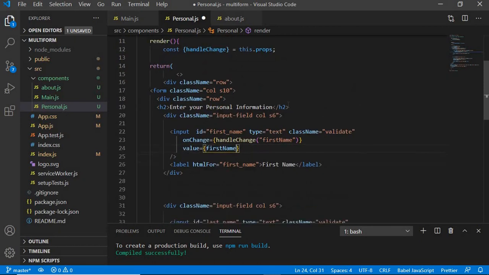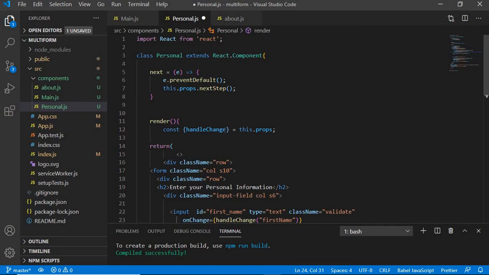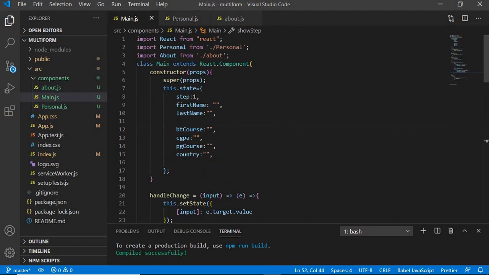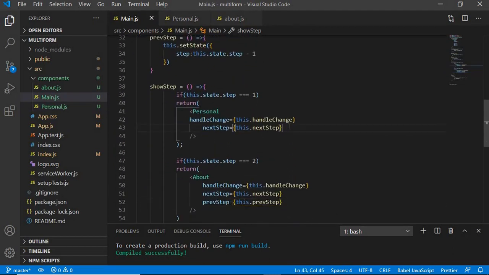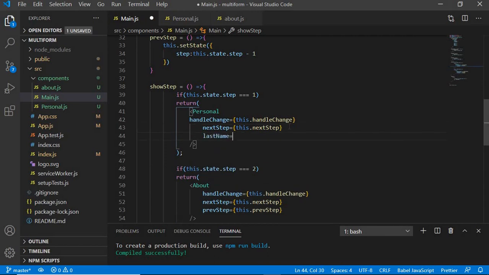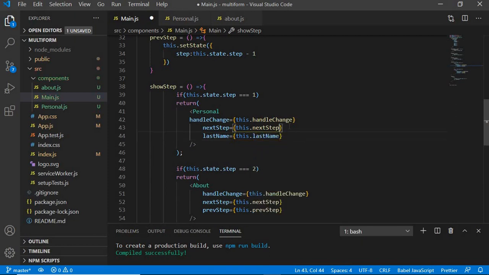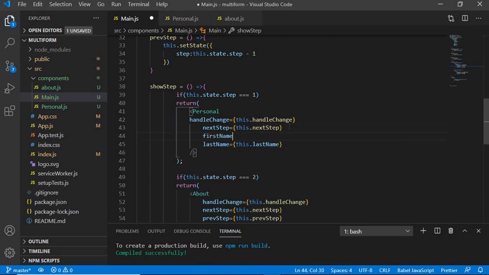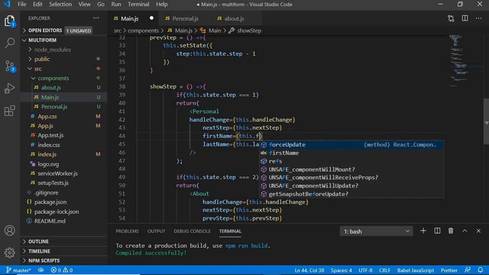Now you must be wondering where this is coming from. Obviously this will be coming from our props. Now here we can change it to first name and last name. Save this, go back to your main.js, and obviously it won't work if we do not pass it as props. So in your personal, we will be passing it as props: last name is equal to this dot last name, and also I forgot first name. So first name is equal to this dot first name.